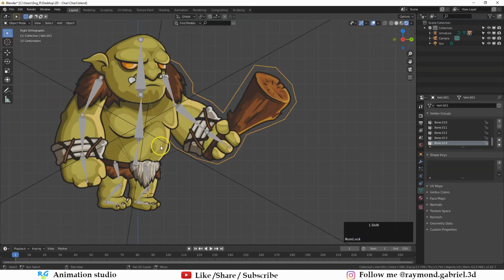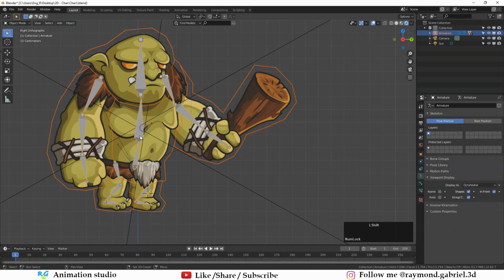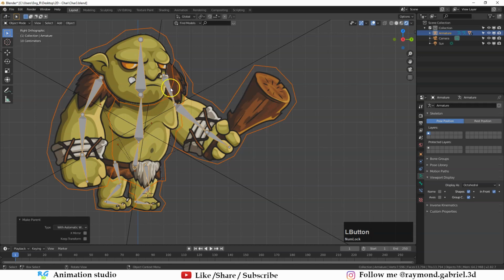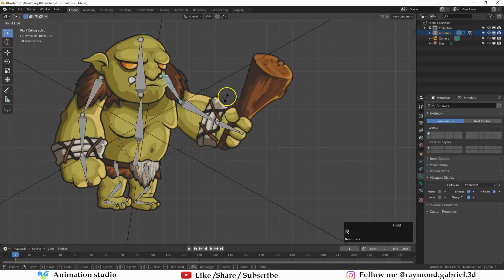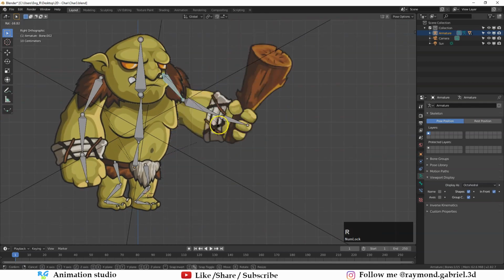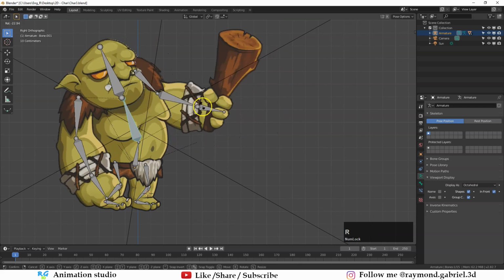Now if I do the same step again and select every part and go to the parent menu, Ctrl P, and select with automatic weights and try it again. Now that has fixed the problem, and this bone is now only affecting the arm and not the torso.